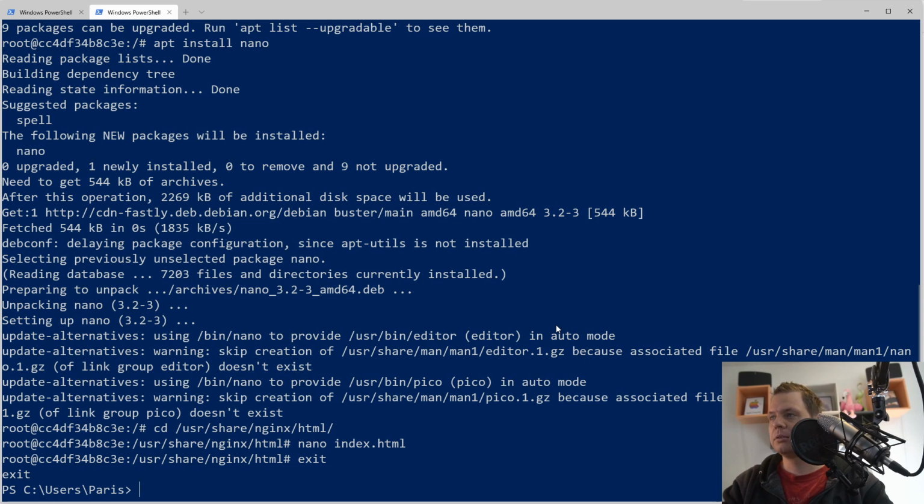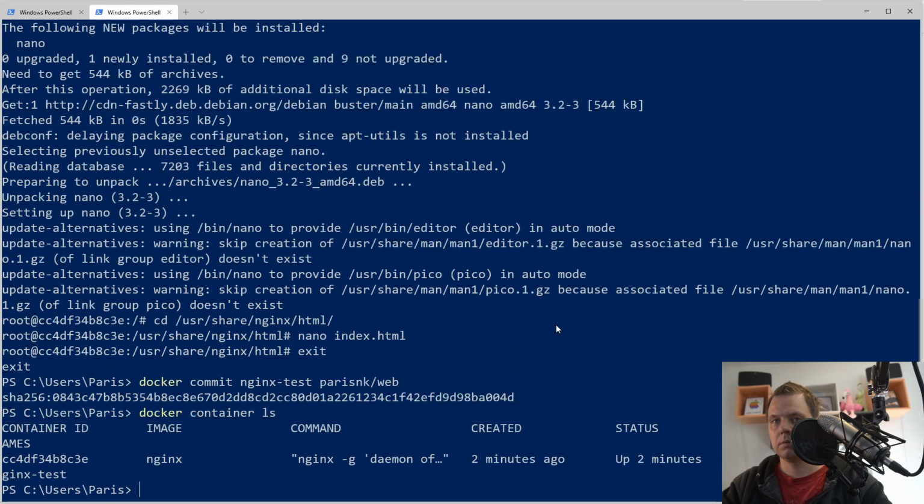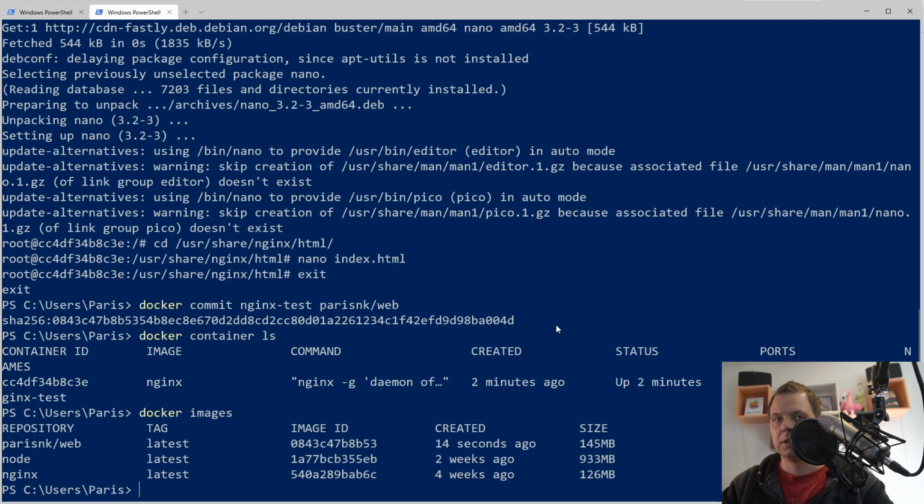And now we are ready to turn this container into our image. You can say docker commit nginx test, and what should it be called? Let's say Paris ng web. That's what we want to do with the container. And now we should have a Docker container now, sorry, I mean images. It's an image we have committed. We have it here, Paris ng web, and that's perfect.